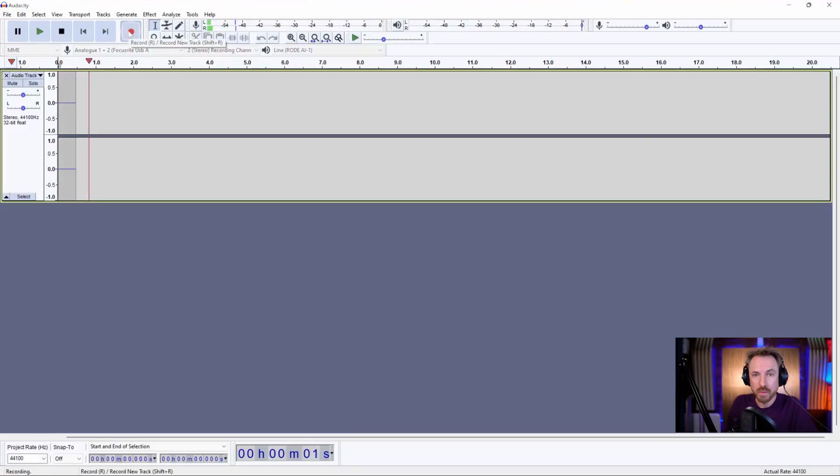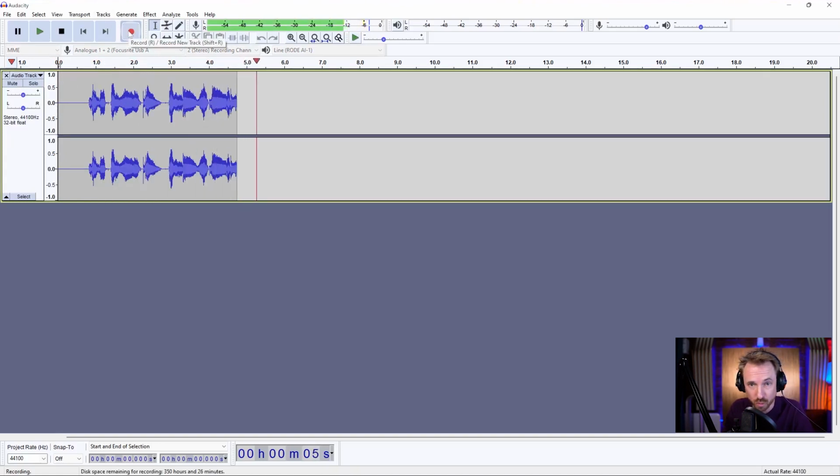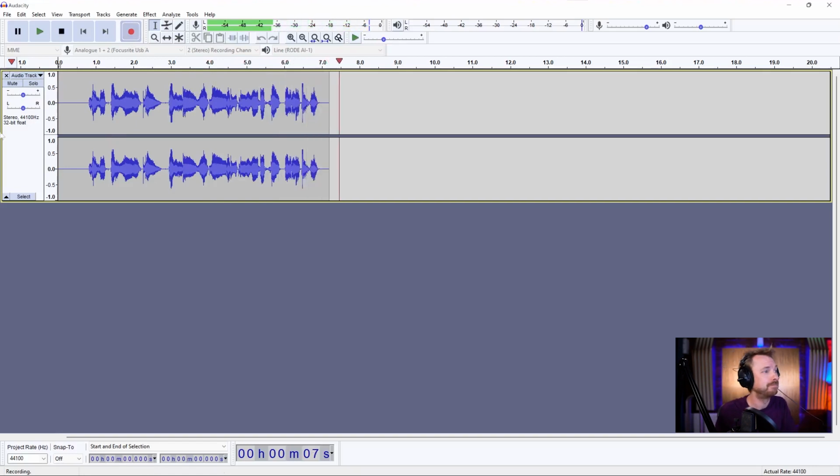Okay, here we are in Audacity. I'm going to record a new sample. This is really cool. I sound like I'm some kind of robot from outer space. Okay, now we've got a nice recording ready to vocode. But we need to vocode it with something.